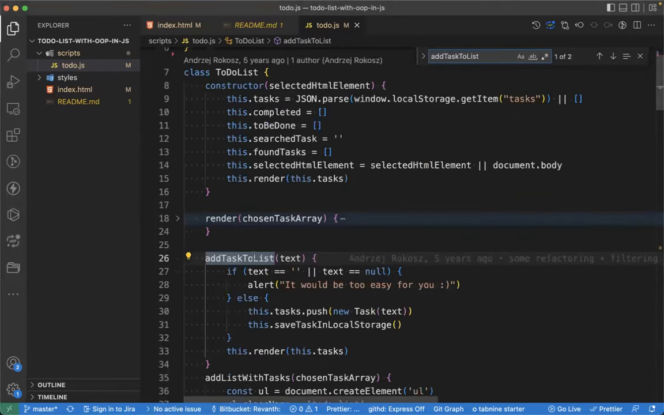See, this is going to get triggered. Add task to list. So your execution will come here. And if you observe, it is taking in a parameter called text. Now, where is this text coming from?